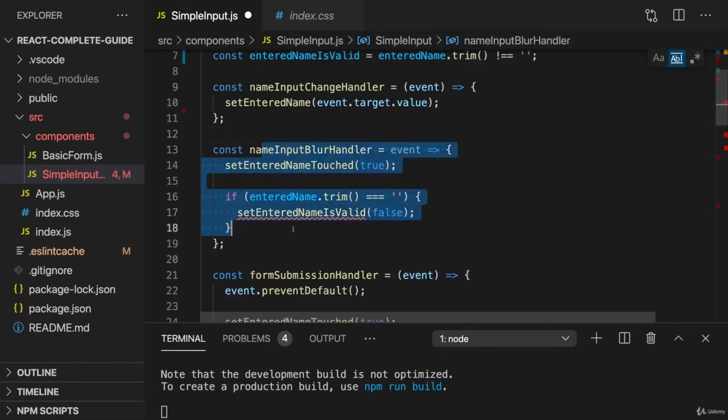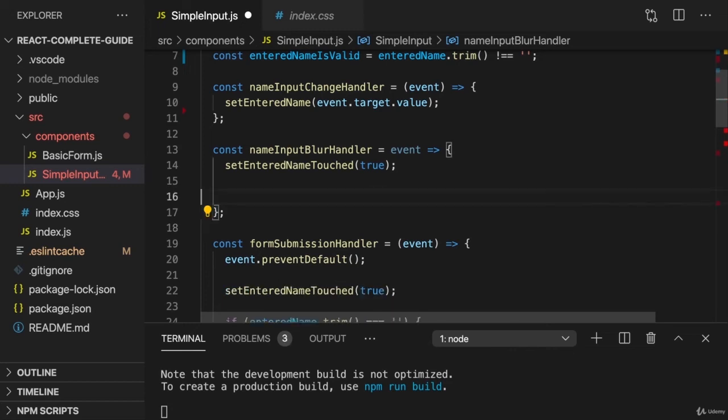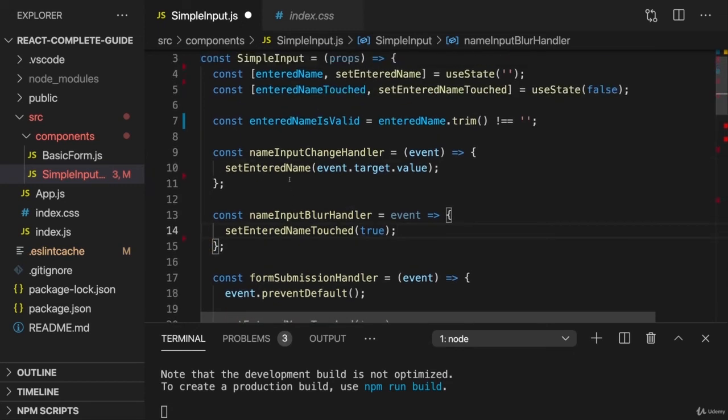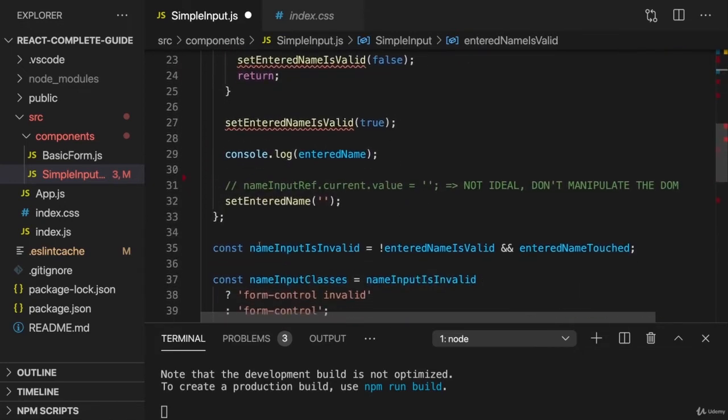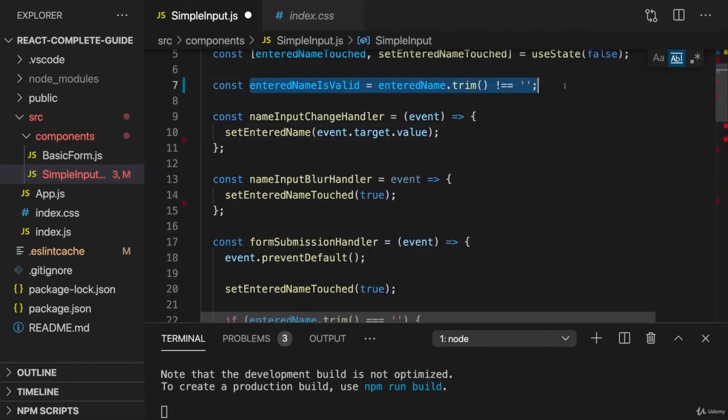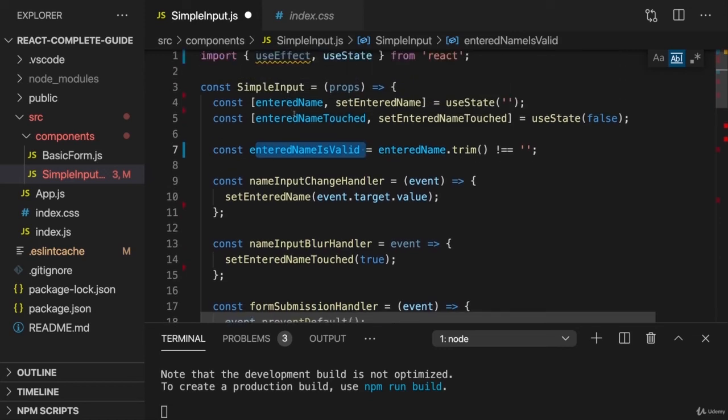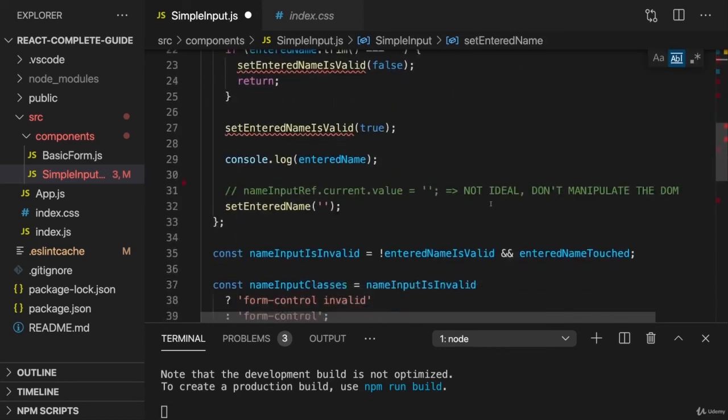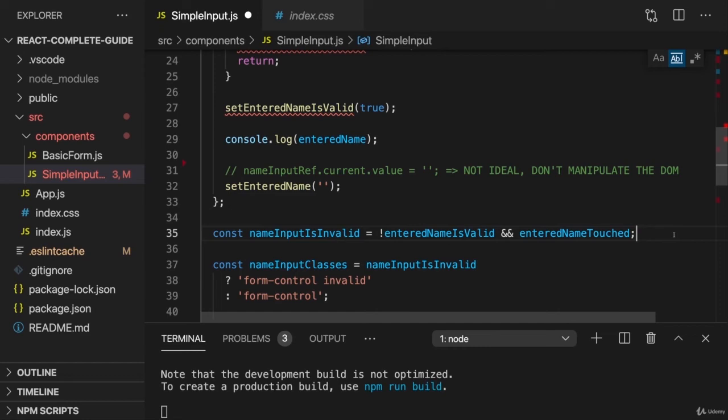Now what about this name input blur handler? Well, in the end here, I also don't need to validate this. Instead, we can delete this and we can rely on this inferred state combined with this inferred value down there. Name input is invalid, which takes this inferred constant into account. The entered name is valid, which is based on the entered name value, and combines that with entered name touched.